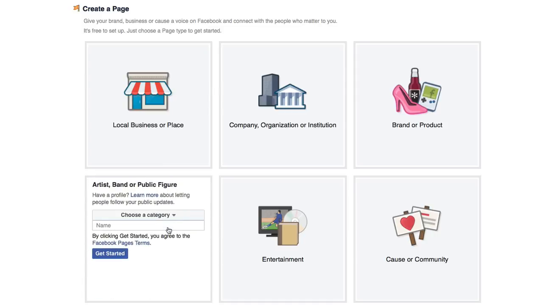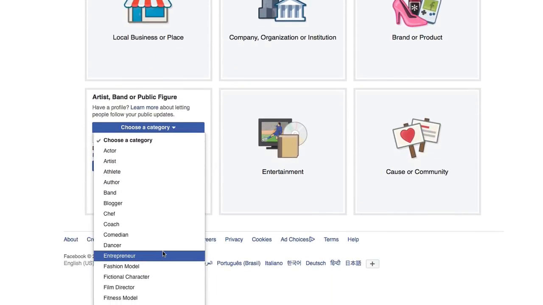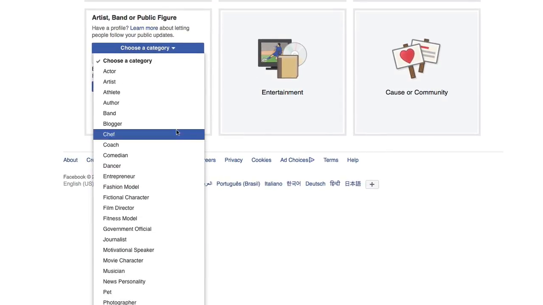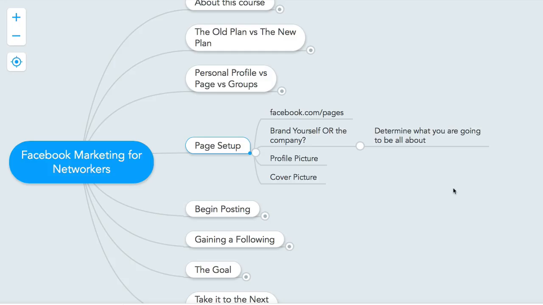Basically, you just hit public figure. You choose a category. And most of you guys are probably going to choose entrepreneur. But you can look through here. It doesn't really matter what you pick. Put your name in and get started. Now, I'm not going to go through the really simple steps of setting your page up. That is really basic. Facebook walks you through it. Basically, you're just going to have a profile picture, a banner picture, and that's about it.